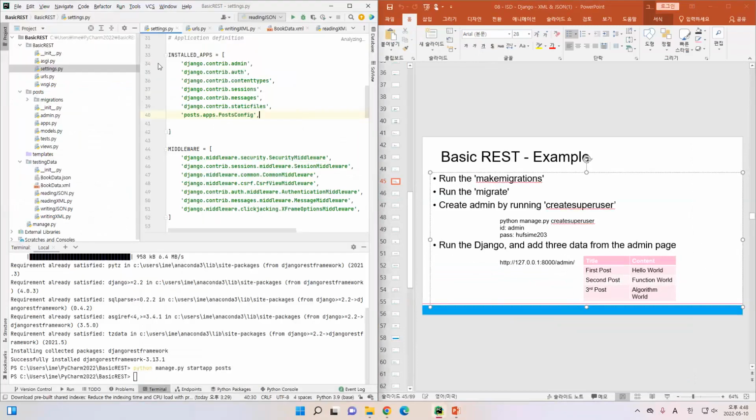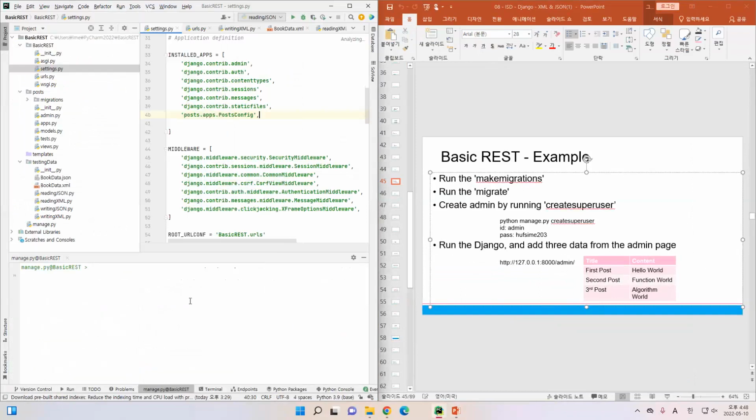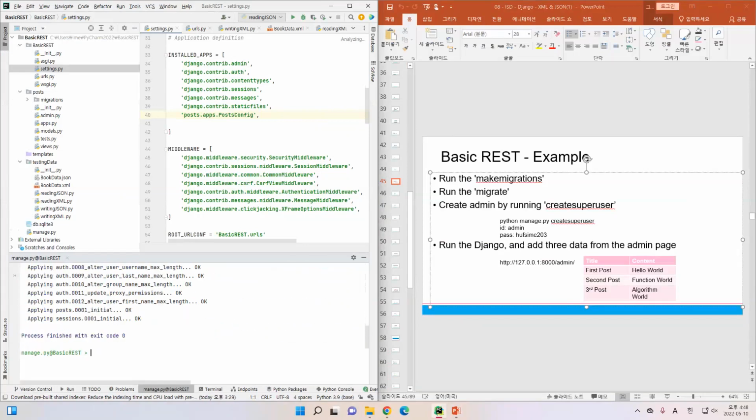Because I have the makemigrations here, I will run manage.py task. Okay, I will do the makemigrations. Okay, everything is okay. And then I will do migrate. And after I do the makemigrations and migrate, I can create the superuser.